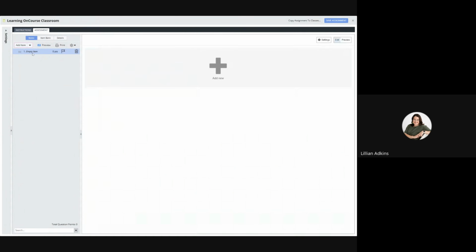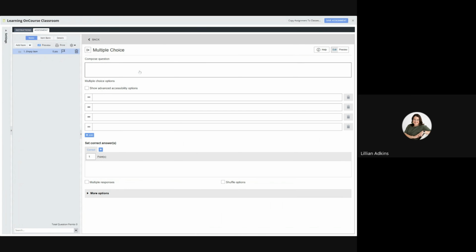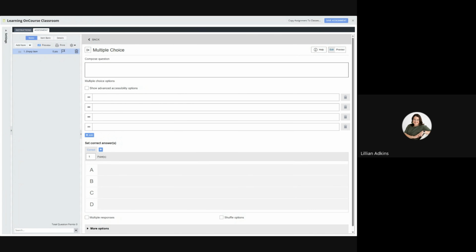The first item that I want to create is a multiple choice question. So I pressed add item, and now I'm pressing add new and multiple choice. So this is your item builder. I'm going to put in my question here. And then I'm going to put my answers.